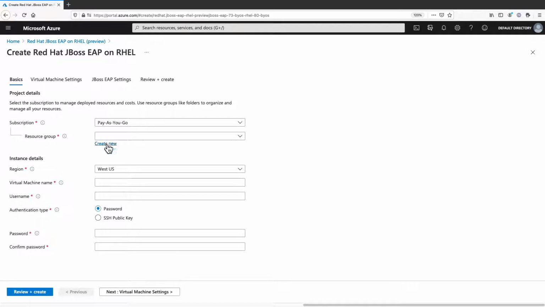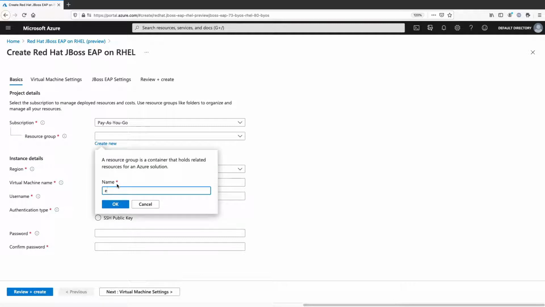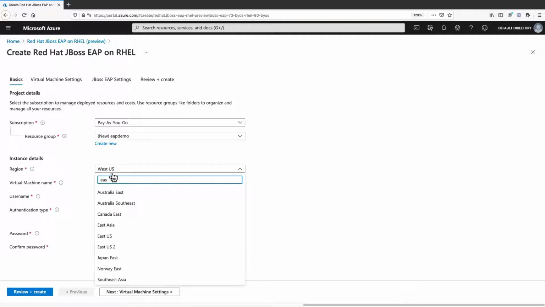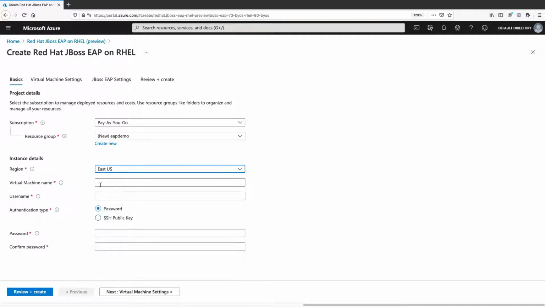So the first thing I'll do is create a new resource group. I'll call it EAP Demo, and I'll put it in the East US region. Give it a clever name of my VM name for the VM. The RHEL admin here is RHEL admin. And I'll use a super secret password, which I will copy and paste into the fields here.